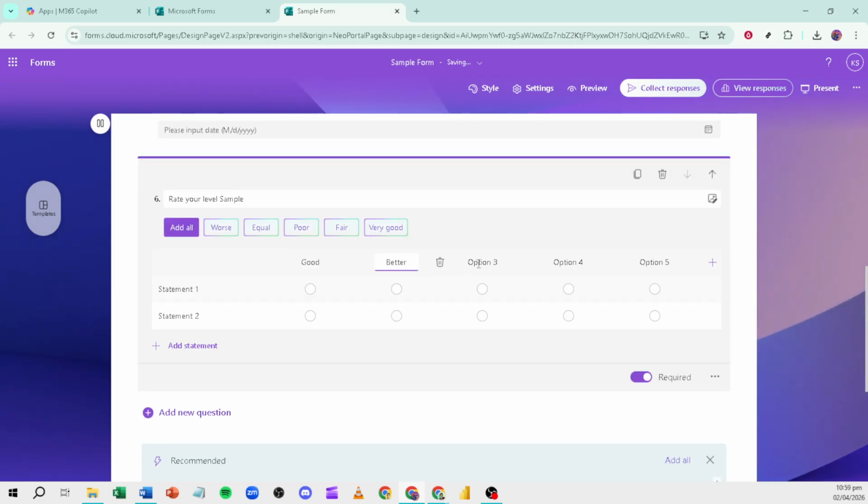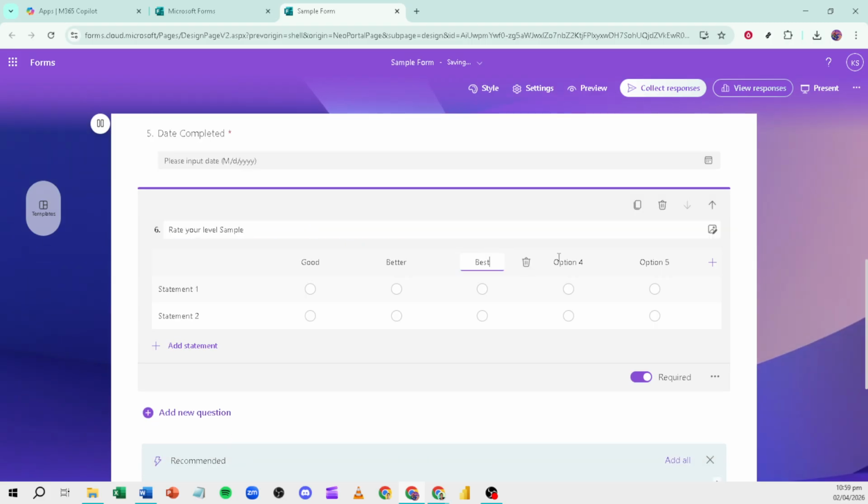Finally, toggle required at the bottom if you want respondents to answer every statement before submitting. This applies to the entire Likert block, ensuring you don't end up with partial rows. And that's it. You've built a clean, consistent Likert question in Microsoft Forms that's ready for reliable feedback and easy analysis.